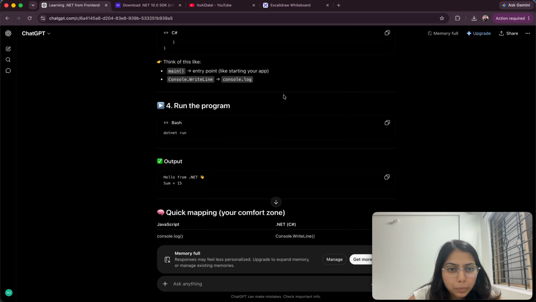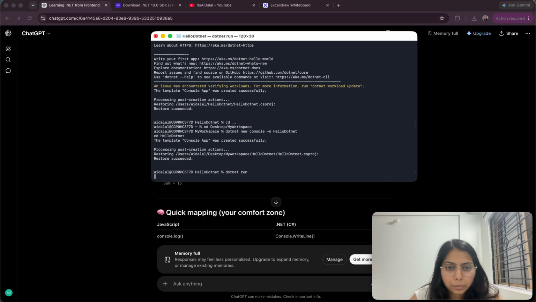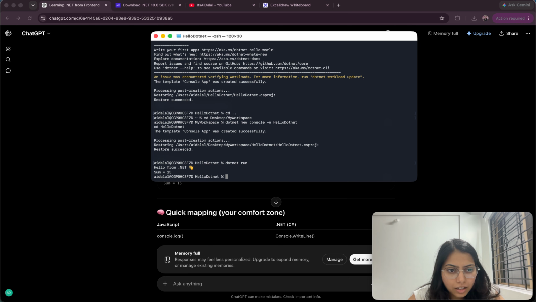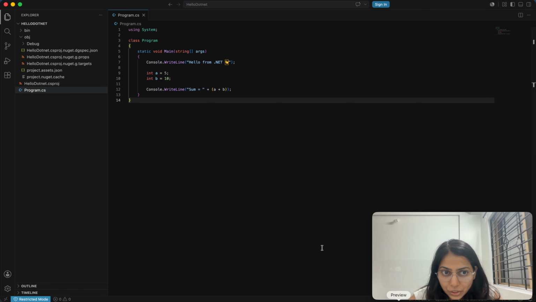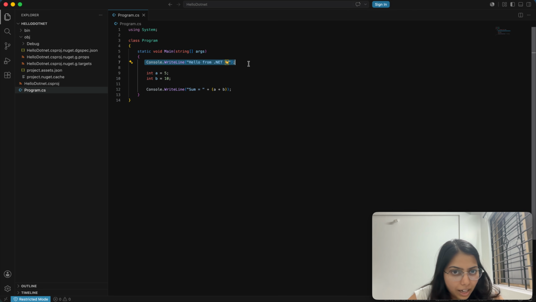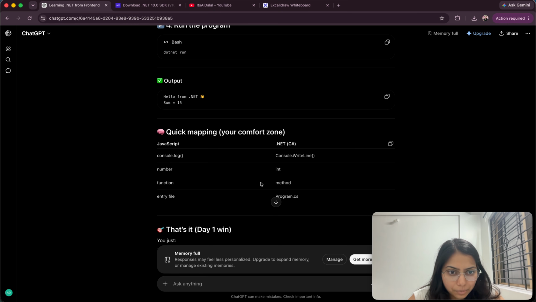Run the program. If I go here and run the program, it's saying hello from .NET, sum equal to 15. So we have successfully executed the program. What we have written is one console line, plus we have added numbers. It's like concatenation in JavaScript. So again it's familiar, and this is the sum. This is great. This was really easy.